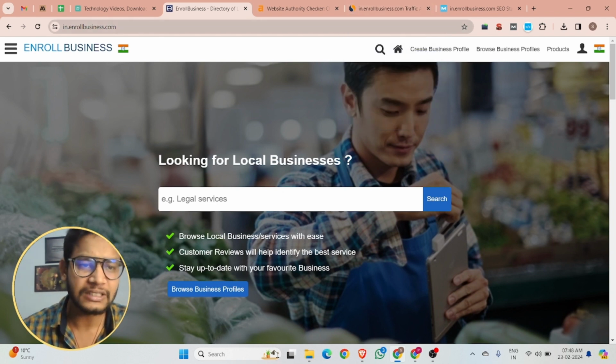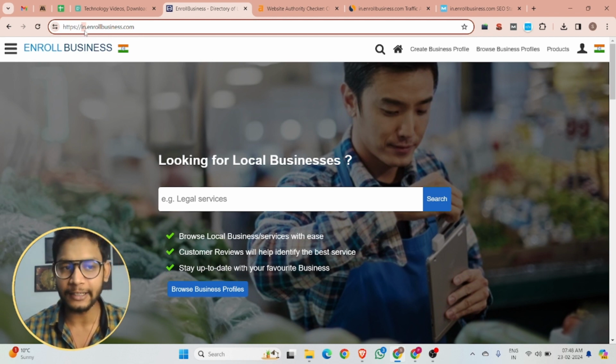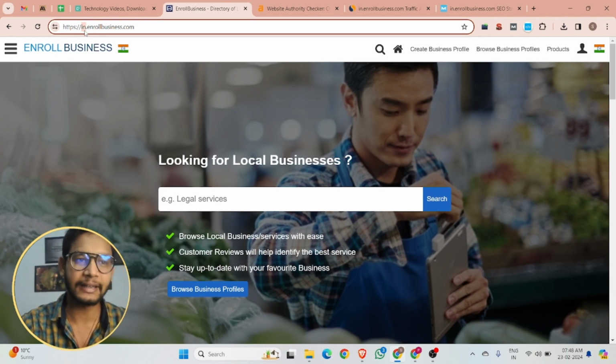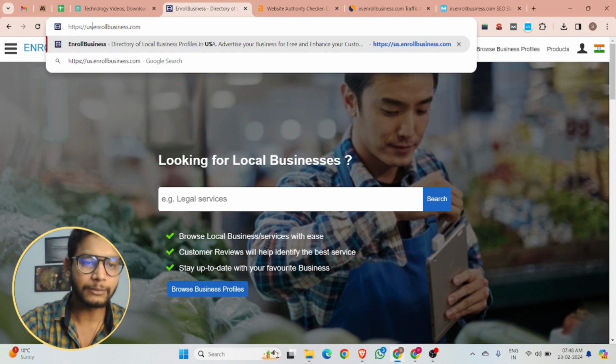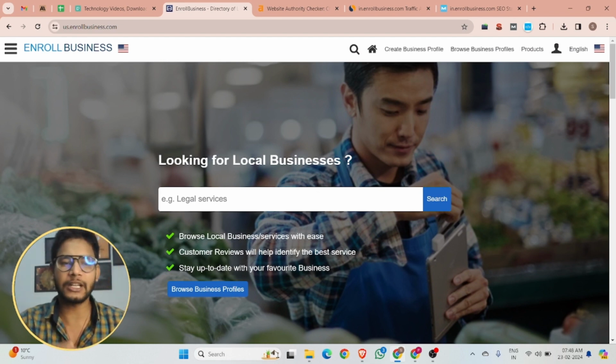Simply look at the website URL, and after https double slash there is a ccTLD code, dot in. So you simply have to change this ccTLD. Suppose you're from the USA or Canada, you just change it to your country TLD. I'm changing it to .us, and you can see the website changes into a US business listing. So if you want to list your business from your country, you only have to change the ccTLD, and then you are able to list your businesses on that website.